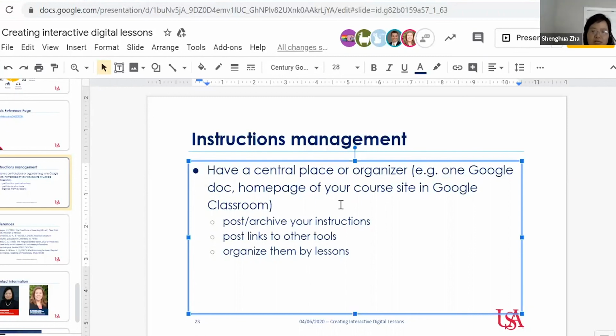And it's very lucky that some of us have Google Classroom as this central hub. But for those of us who do not have Google Classroom at our schools, it's good to build one central place ourselves. For example, using Google Docs or using Class Dojo, to make that a central place to communicate and post our instructions to our students.